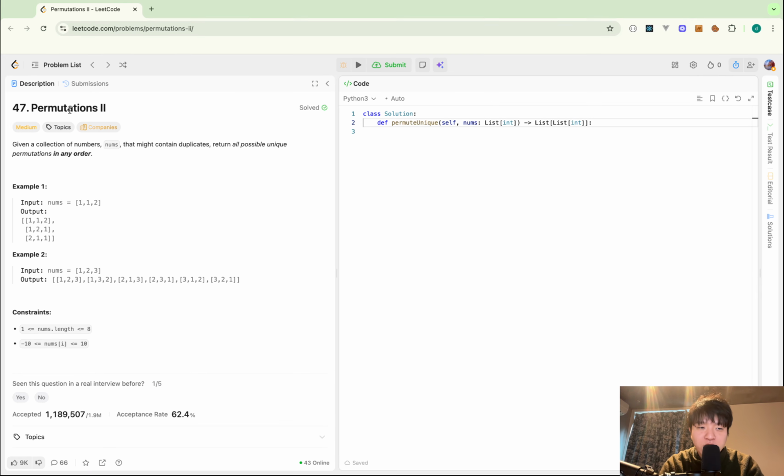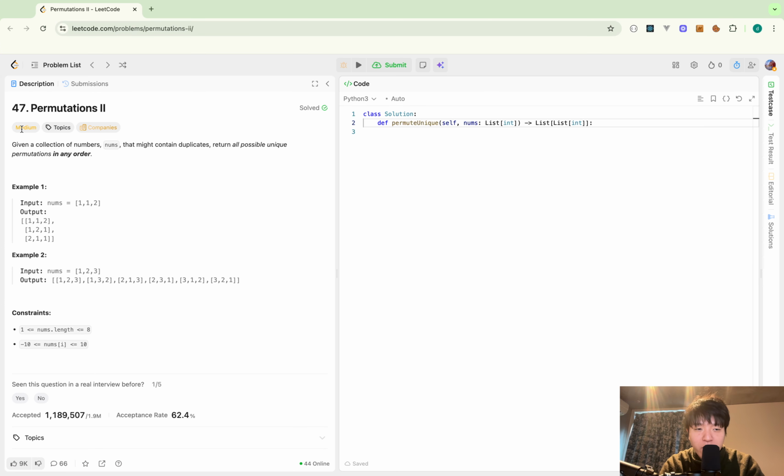Today I solve this question, Permutations II. Given a collection of numbers, nums, that might contain duplicates, return all possible unique permutations in any order. So I'm given a collection of numbers, and this might contain duplicates, and I will return all possible unique permutations in any order. Okay, good.